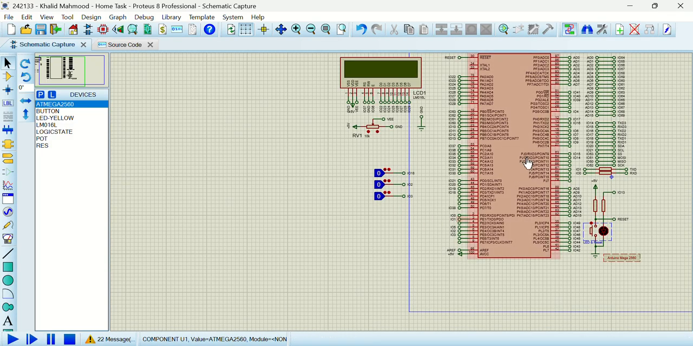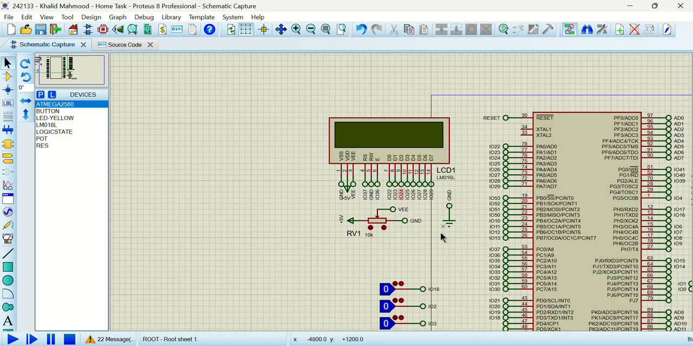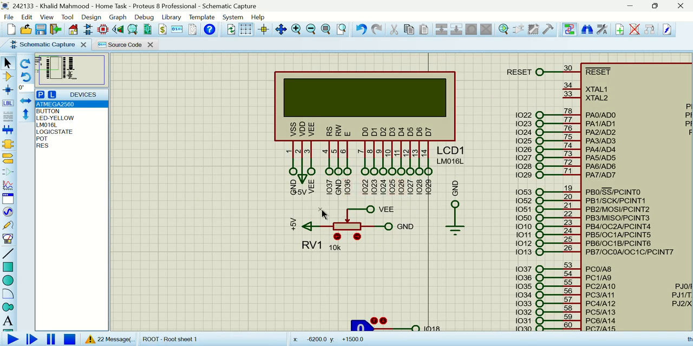Next is the Proteus file. So let's see the connections of the LCD first. In the LCD, we have to use a potentiometer. And what does a potentiometer do in real life? It will increase or decrease the brightness of the LCD. Here 5 volts is given, a ground is connected here, and the output is given to VEE, which we have connected to pin 3, VEE.